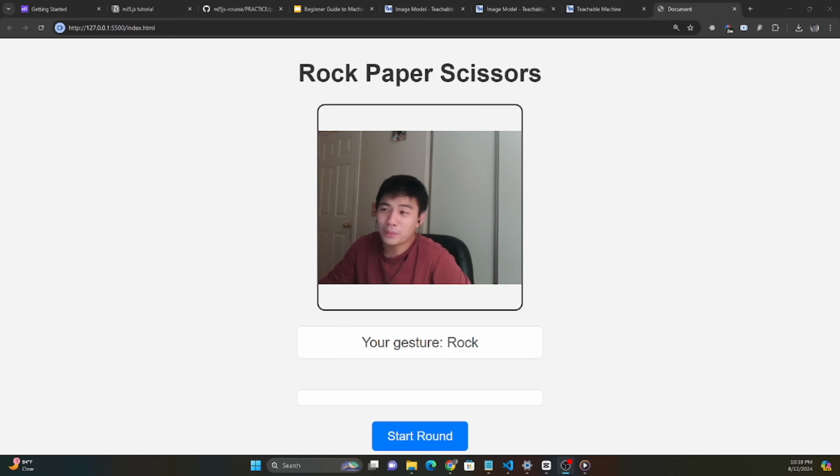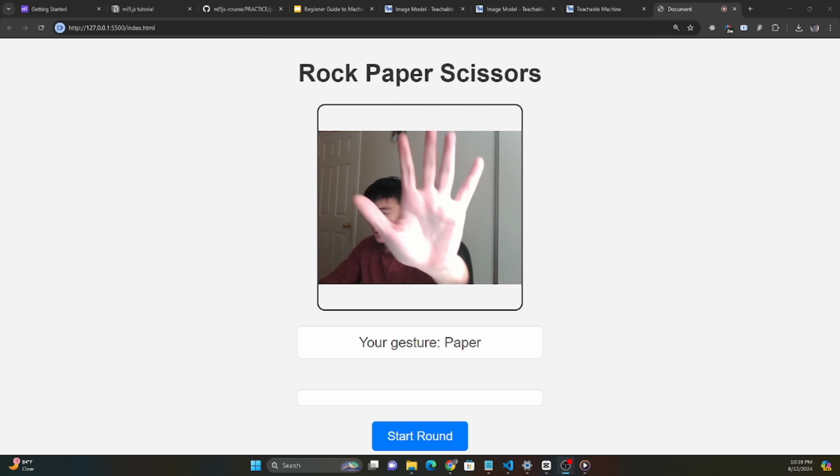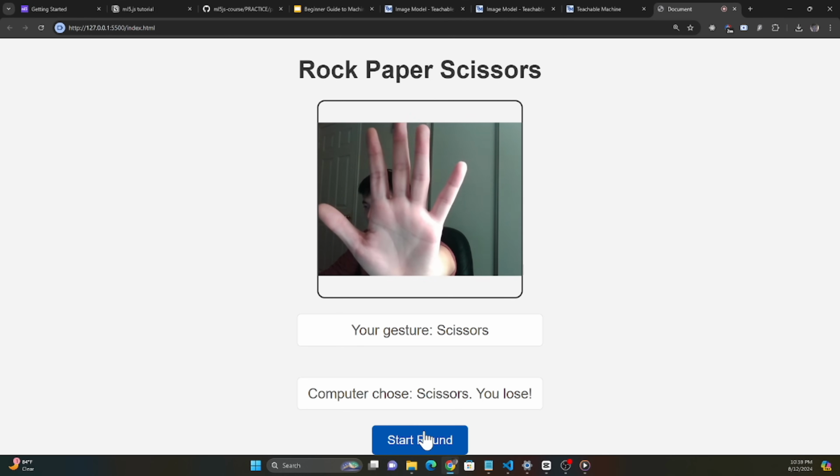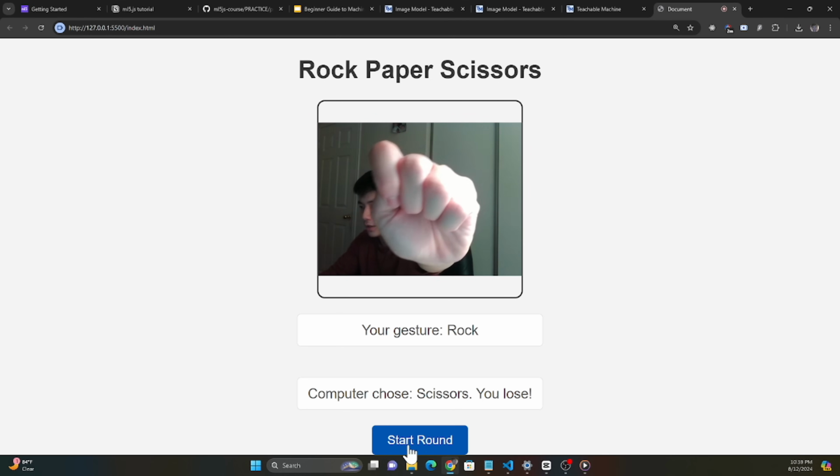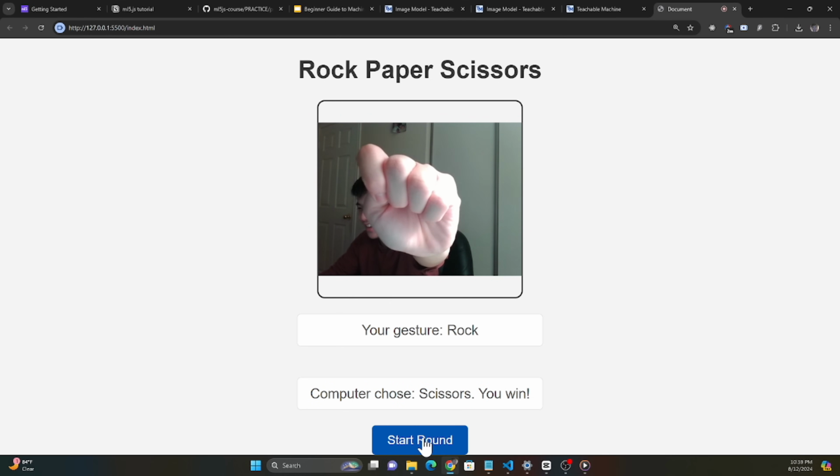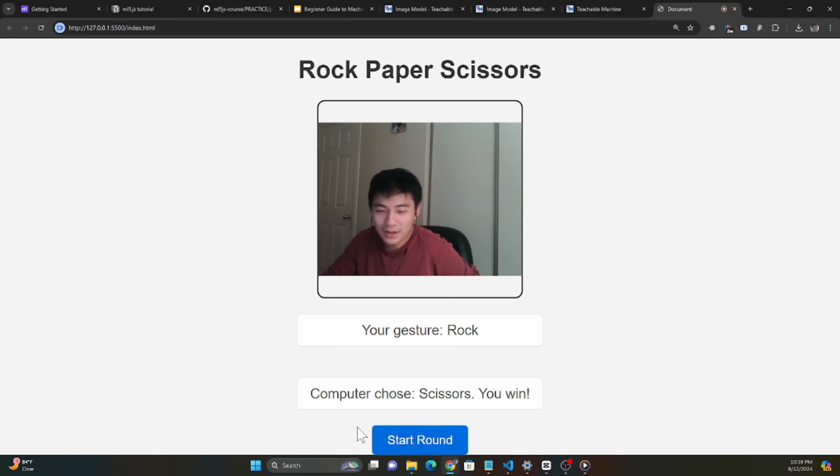All right, so what we're going to be doing is working on our first project, which is this rock, paper, scissors game, and this is going to allow us to incorporate our Teachable Machine models. For example, if I say paper and I start round, it looks like I have lost. Okay, let's say that I do rock, I win. So it's basically going to use our model to distinguish what gesture we pick. So without further ado, let's jump into the code and see how this is going to work.